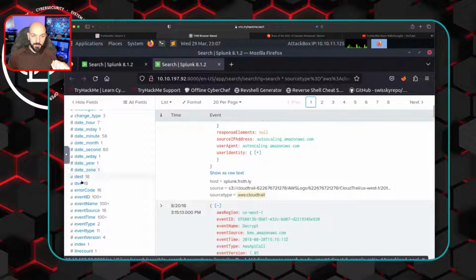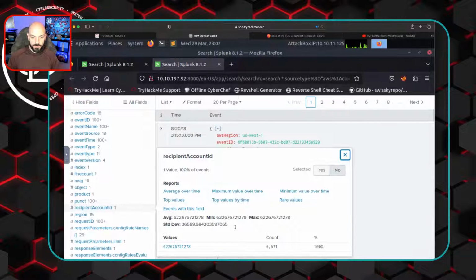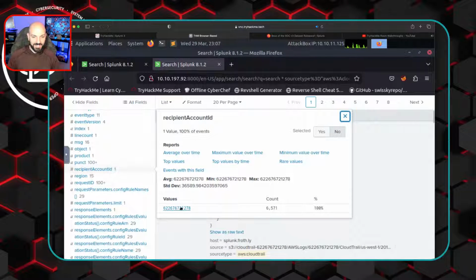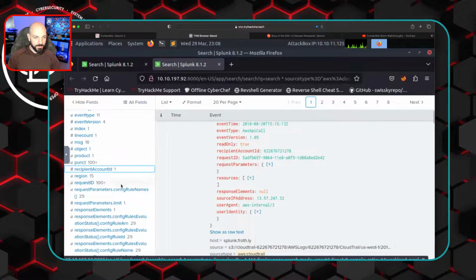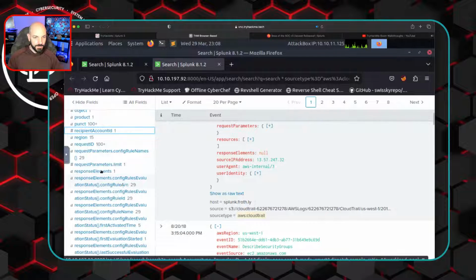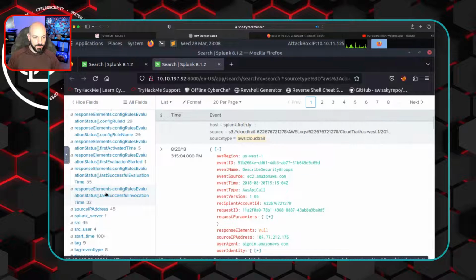If there's not a lot of values, it's kind of helpful to do that, but if there's 100 plus, diving into that probably isn't the best thing. You probably want to spend a little bit more time narrowing down what particular type of ID or something like that you're looking for. But I just want to kind of look through here and see recipient account ID. I'd assume that's probably the AWS account. Let's see, rule names, config rule names.